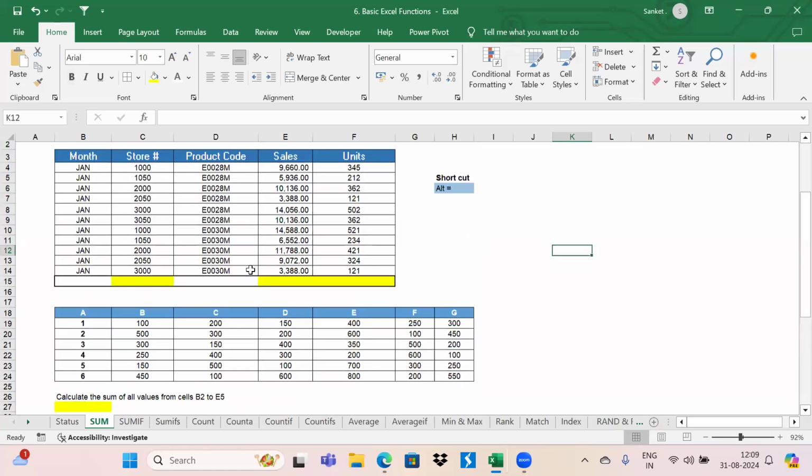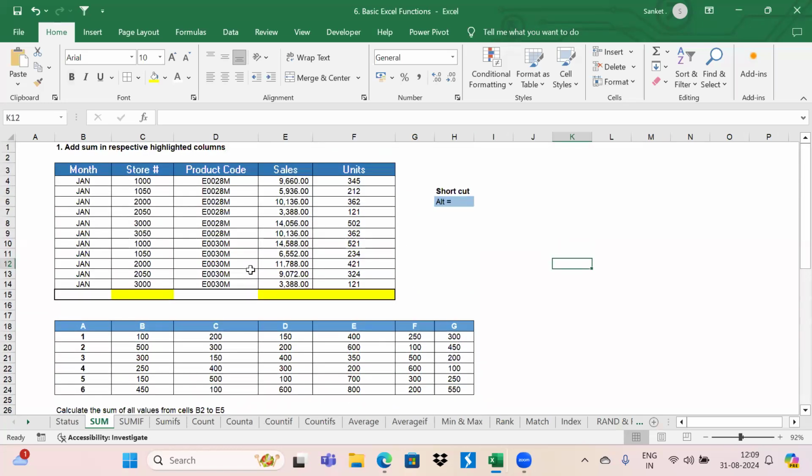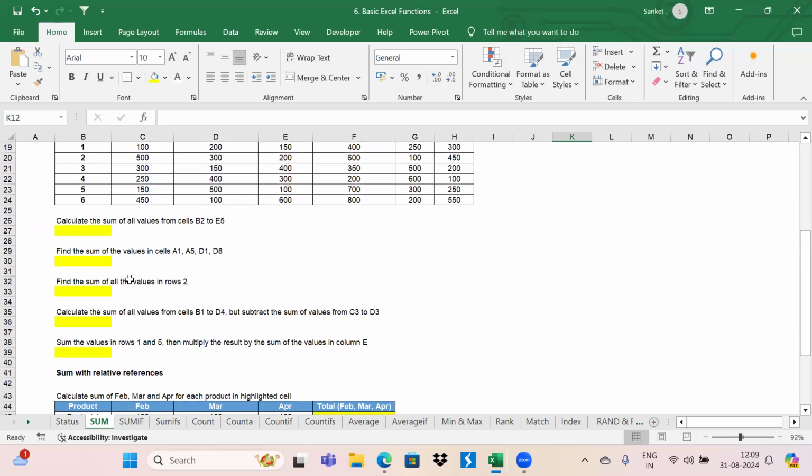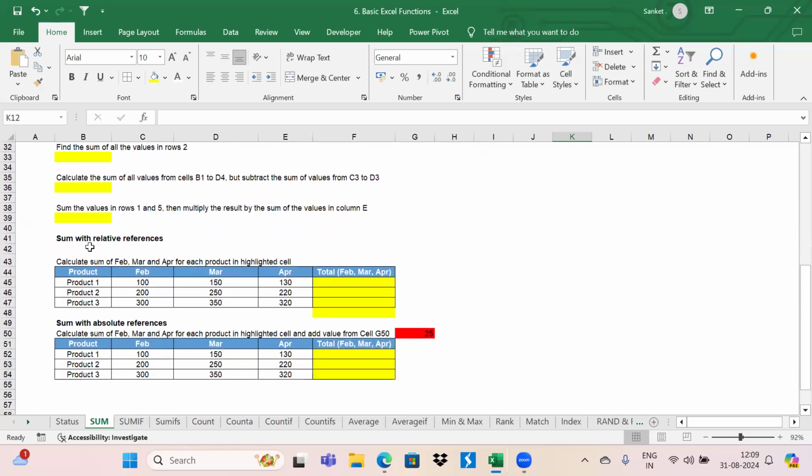Questions are designed in such a way that you're able to learn a lot. For example, let's take an example here. Some questions are normal, and some are advanced level. So here you can see how to use the relative reference and absolute reference within the sum formulas.